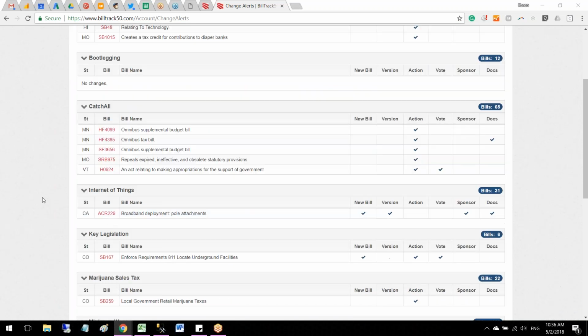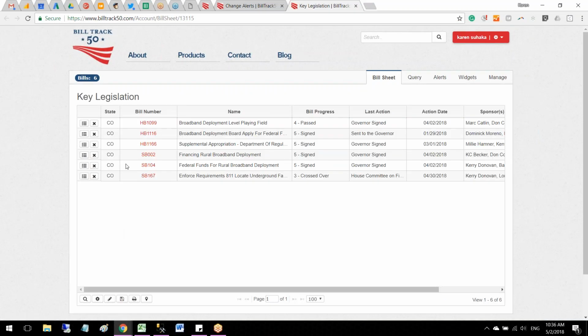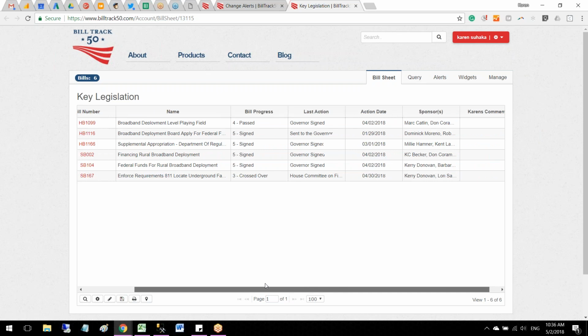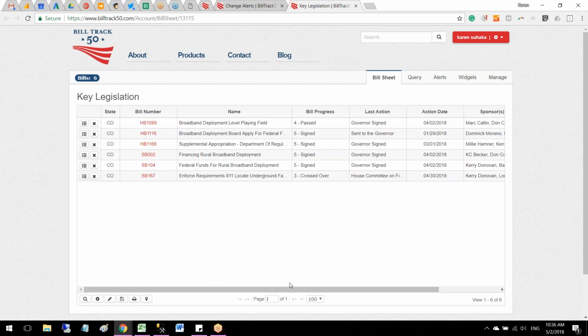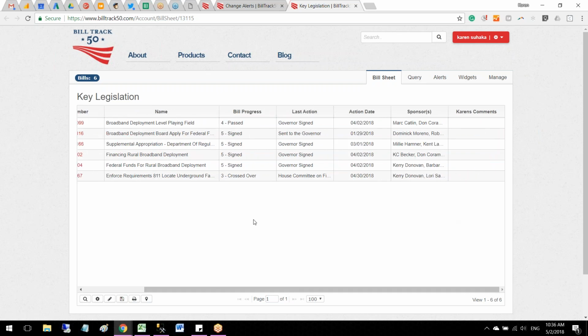So I've got my bill sheets here, and I'm going to go into my key legislation. I've identified some bills that I've decided I care about. All right, and so here are the bills and some basic information. However, I'm going to need to be able to set my position.